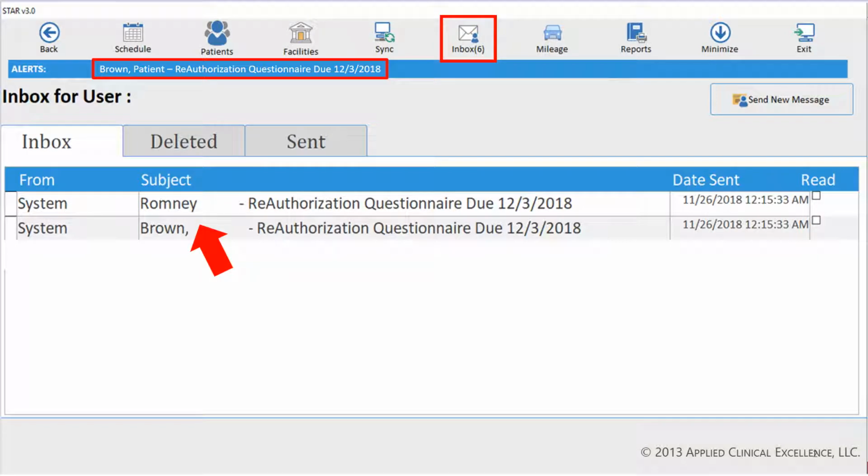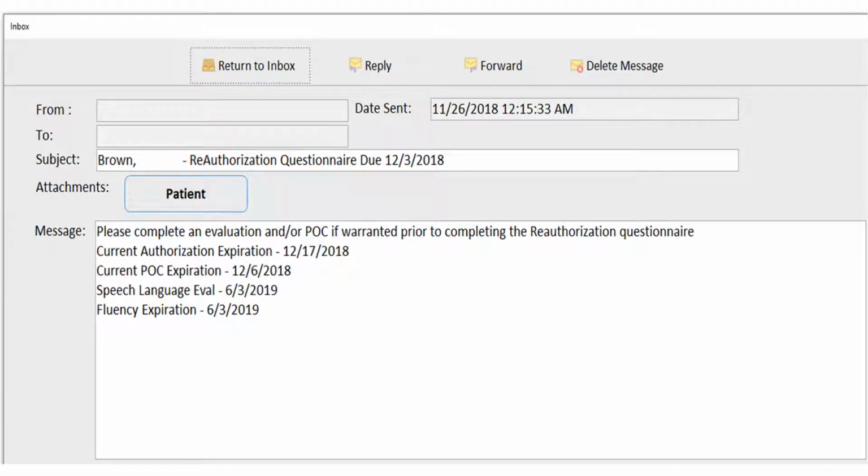Let's tap on the reauthorization questionnaire message and see what it says. In this example, the subject line in the inbox message indicates that a reauthorization questionnaire is due on December 3rd. There's also an attachment which is a link to the patient record. The message provides instructions to complete an evaluation and/or plan of care, if warranted, prior to completing the reauthorization questionnaire.